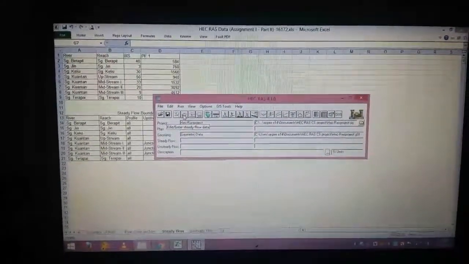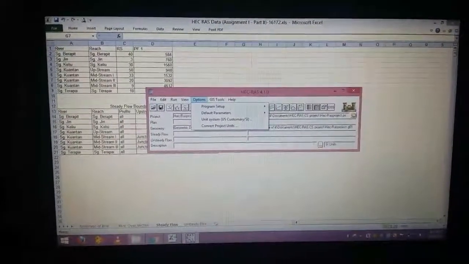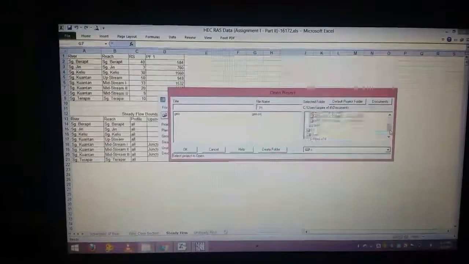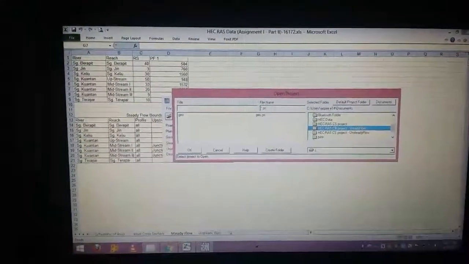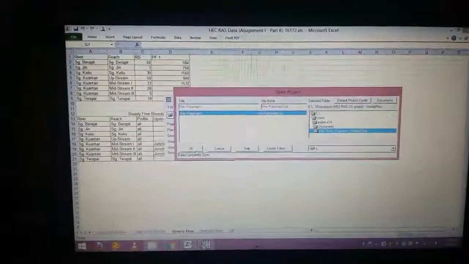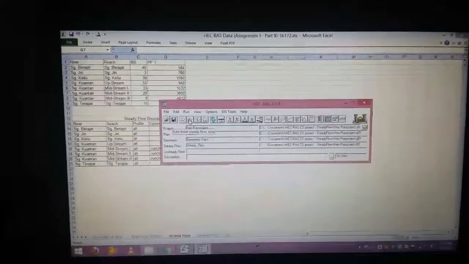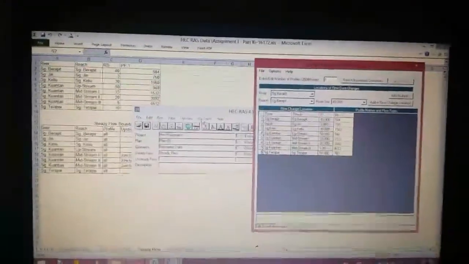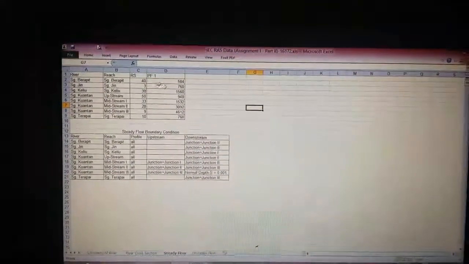Okay, next we will see the steady flow data. So we need to open the project first. Double click here and then click OK, and the program will load. Then we click on Edit or Enter Steady Flow Data. Okay, as you can see here, this is profile one. To get this data, you just need to refer to the data that has been given here. For profile one, this is the station, and we just need to copy it from here to here.